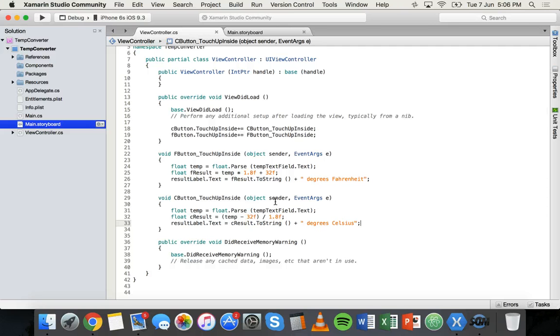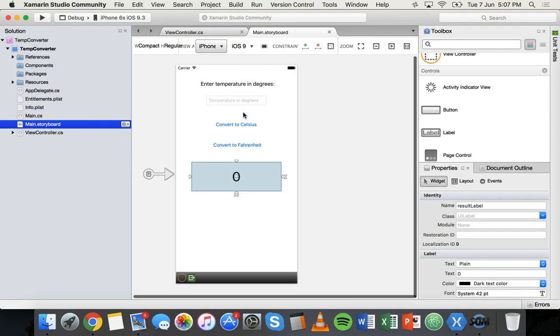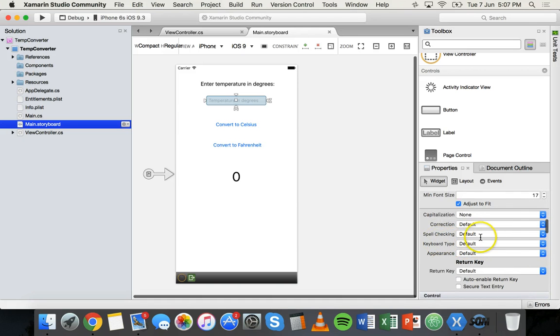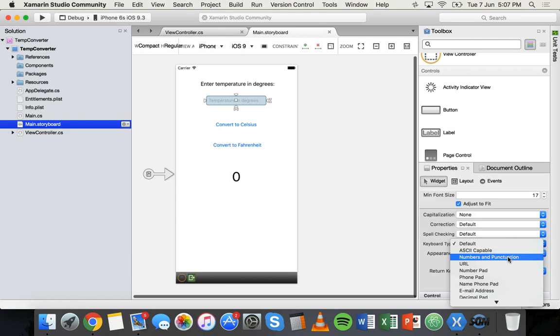All that we need to do now really is, there's a couple of other things that we can do to the code, but what we'll do is go back to the main storyboard here. We'll select this text field element, which is called temp text field. In the properties panel, make sure we're on the widget tab. We'll scroll down until we see keyboard type, and we'll change that from default. Click on that box there, and instead of default, we want to change this to decimal pad.